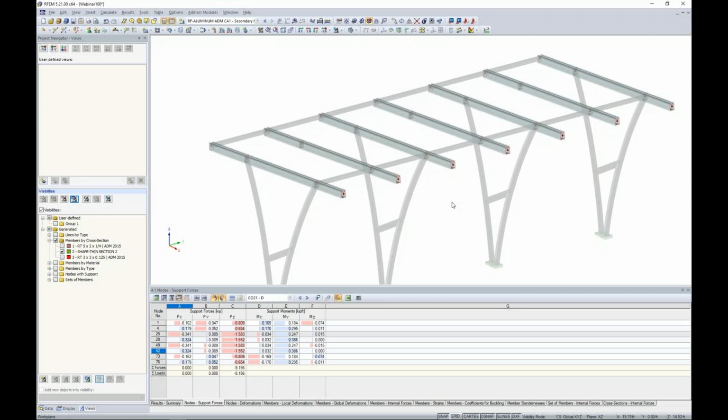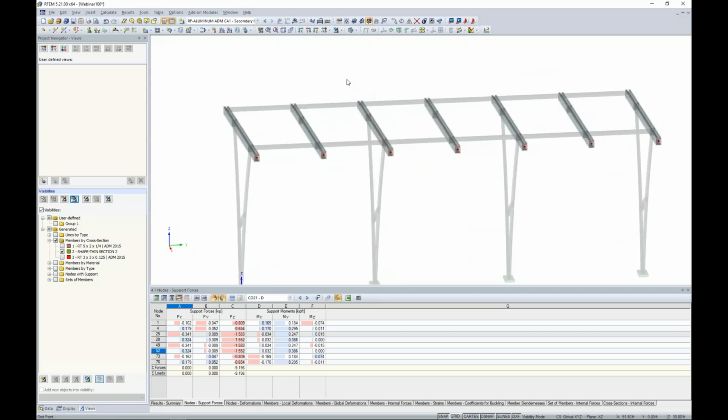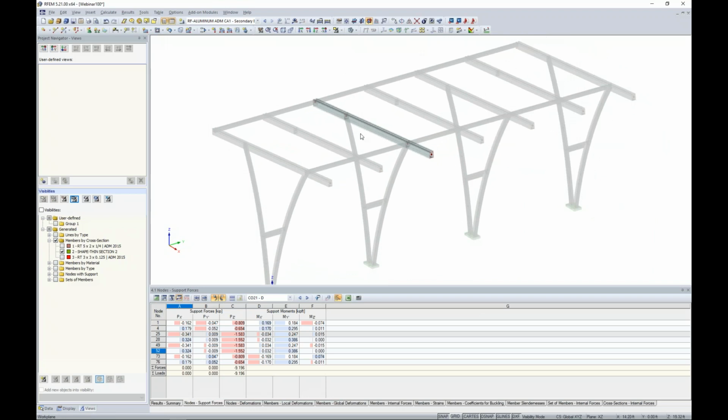But for design, maybe we are interested in designing this as one continuous member rather than individual segments, which, by the way, both are possible. But I just want to show you the benefits of designing a set of members quickly. So we'll start off by designing our set of members that I've shown highlighted here.